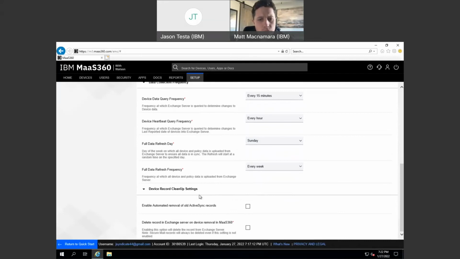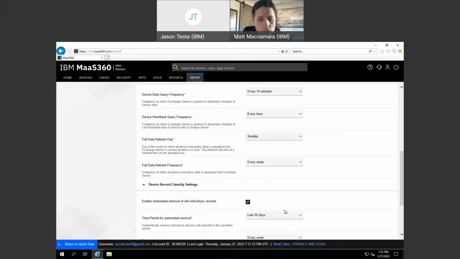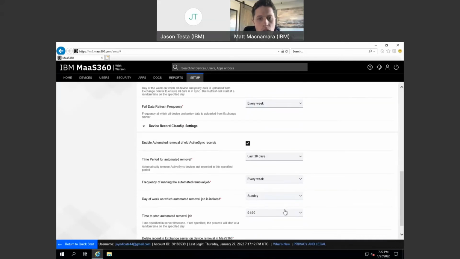But another cool thing that we can do is enable automated removal of old ActiveSync records. And what this does is if there's ActiveSync records in Exchange that we're pulling in via the Cloud Extender and they haven't connected to Exchange in a while, and you can change that period of inactivity from 7 days to 180 days, we'll go ahead and remove those ActiveSync records from Exchange to help clean up the environment. And of course, those records would no longer show in MaaS360 either. So it's a way you can use MaaS360 and that integration to help clean up the Exchange environment as well.